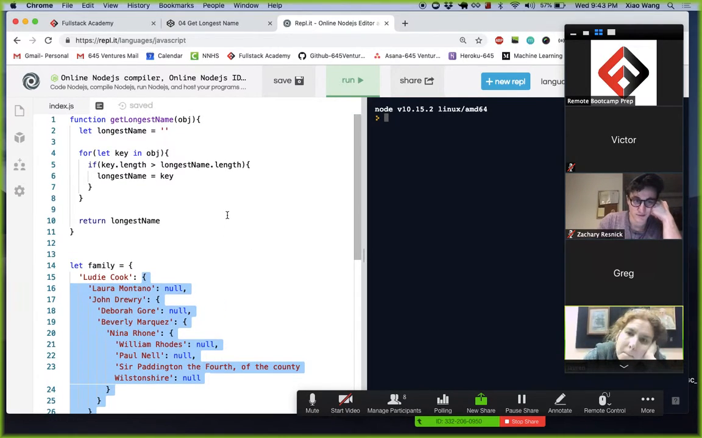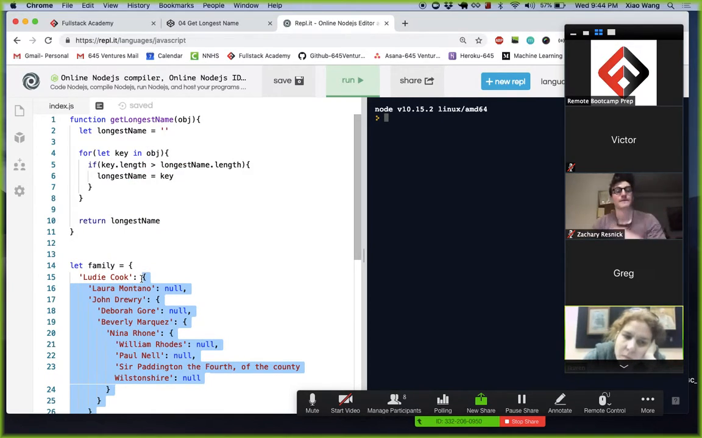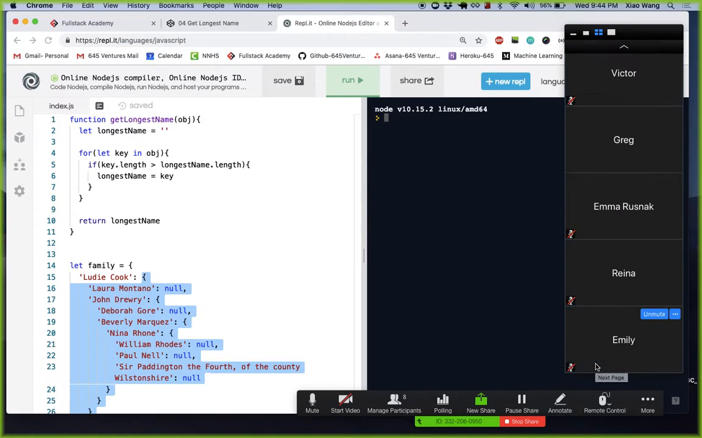Make sense? We've checked Bloody Cook in this example. That's a key, and whether or not the key is longer than the longest name, we've already handled that, right? Now our goal is to check against the value of this key. Emma, Reina, Emily, make sense? Yes. And that value is an object. In this case, the value is an object, but as we see here, it may not always be an object, right? Okay, great. So, Reina, what's next?